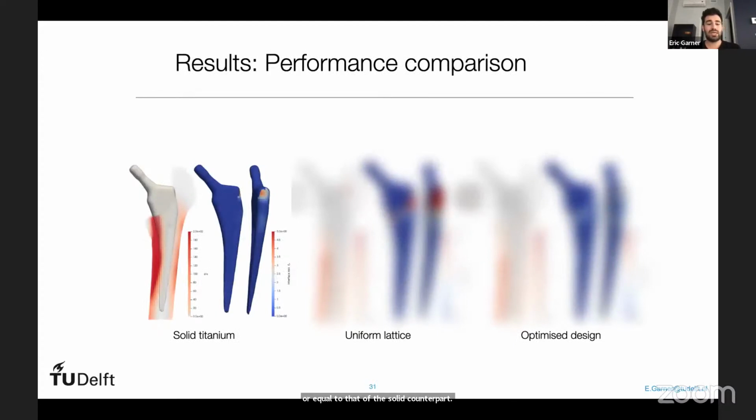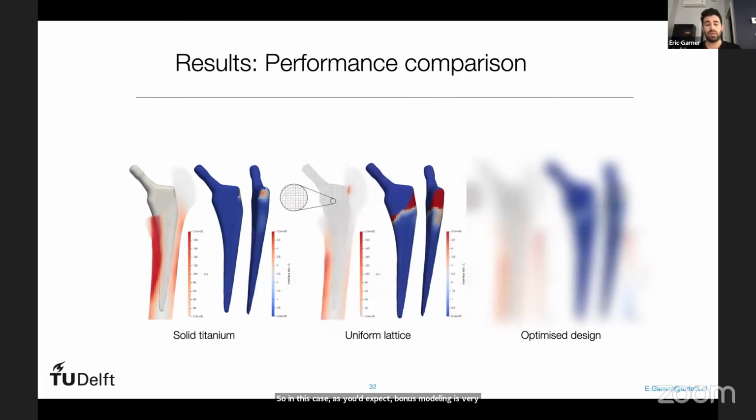On the left here, you see a solid titanium implant. On the very left of the figure, you see the bone remodeling, which is in red, and then on the right, you see the interface stresses. So in this case, as you'd expect, bone remodeling is very significant, but the interface stresses are relatively low. When we look at a uniform lattice, as you'd expect again, we get much lower bone remodeling, but the interface stresses are very high.